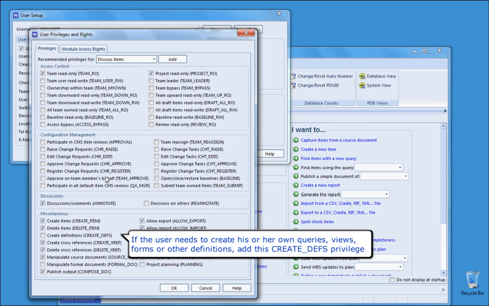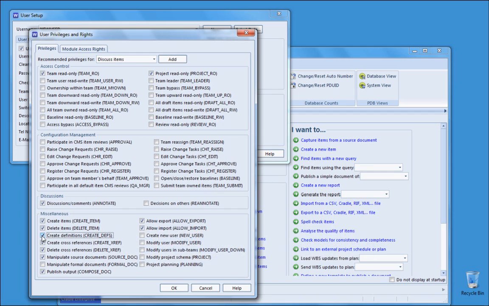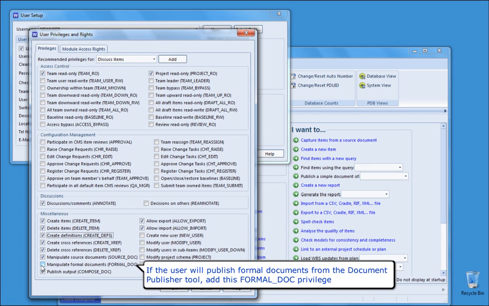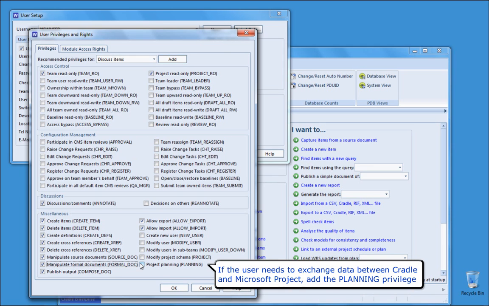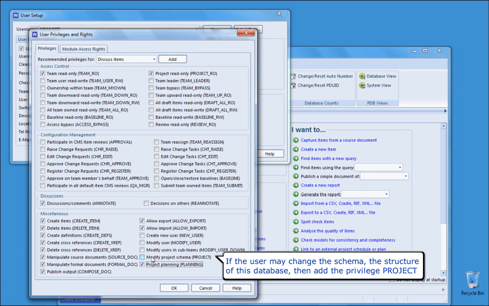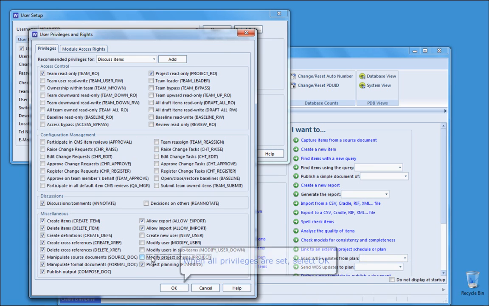If the user needs to create his or her own queries, views, forms or other definitions, add this Create Defs privilege. If the user will publish formal documents from the Document Publisher tool, add this Formal Doc privilege. If the user needs to exchange data between Cradle and MS Project, add the Planning privilege. If the user may change the schema, the structure of this database, then add the Privilege Project. When all privileges are set, select OK.